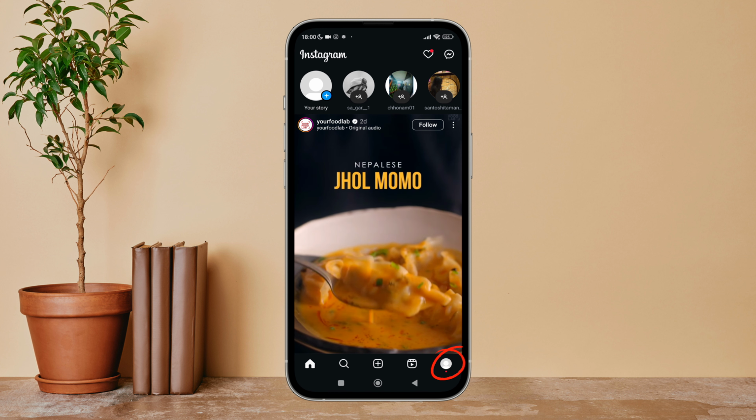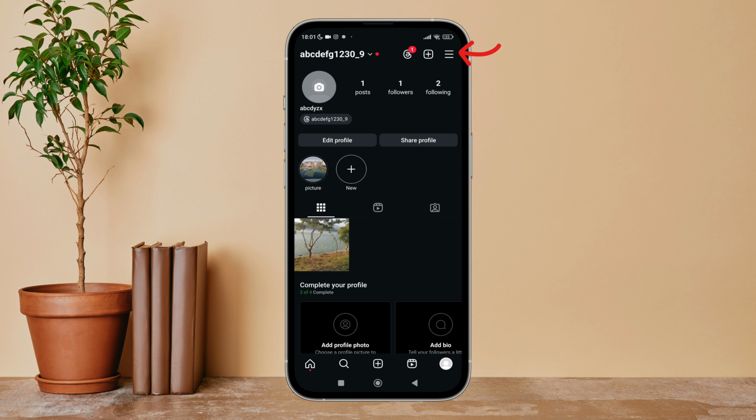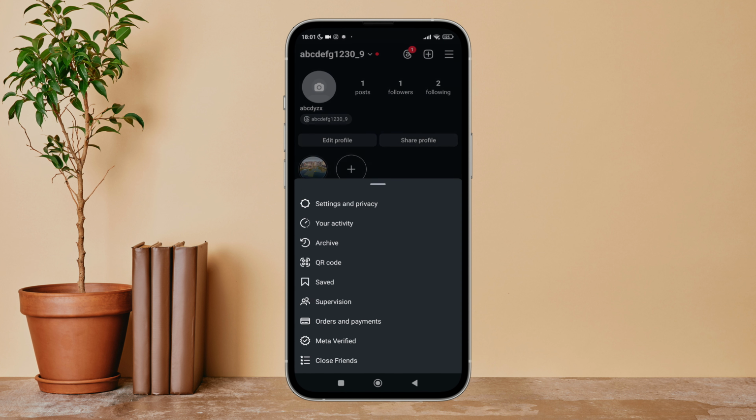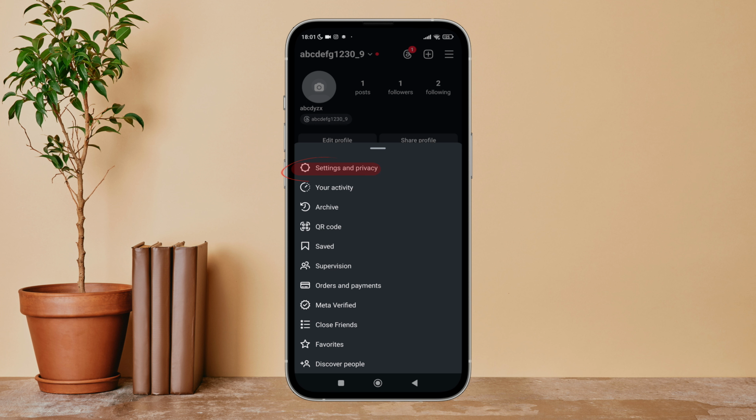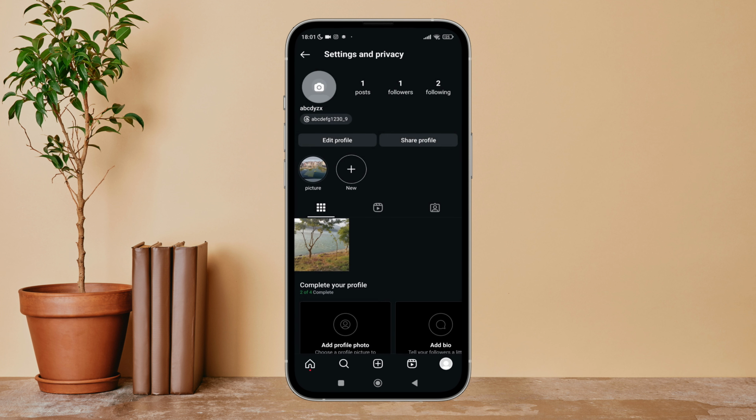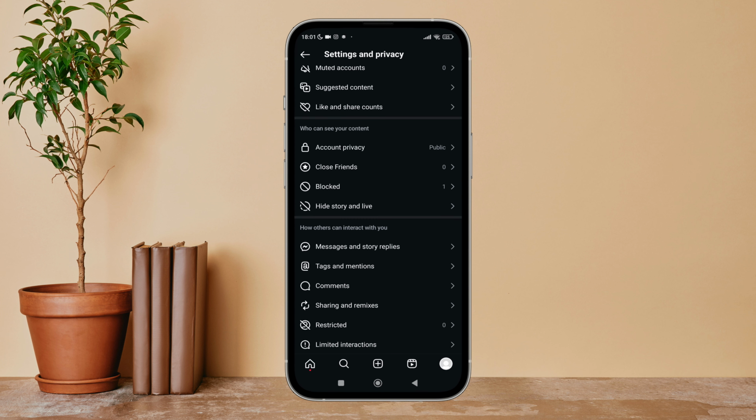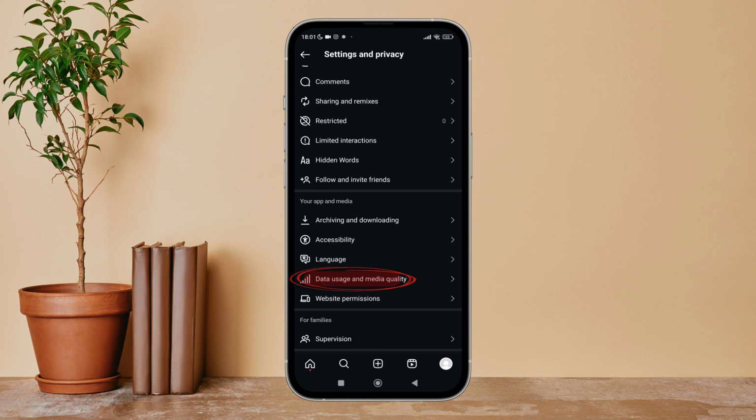Then tap on profile icon. Next, tap on three lines icon. After that, tap on settings and privacy. Then scroll until you find data usage and media quality.